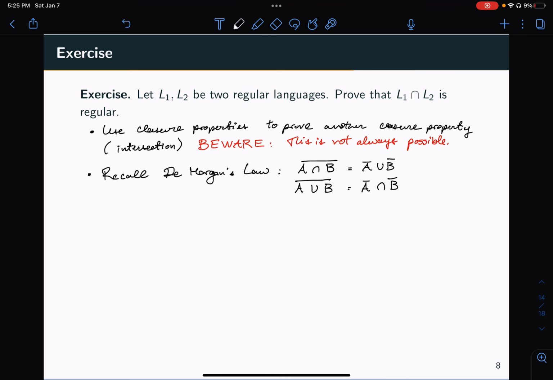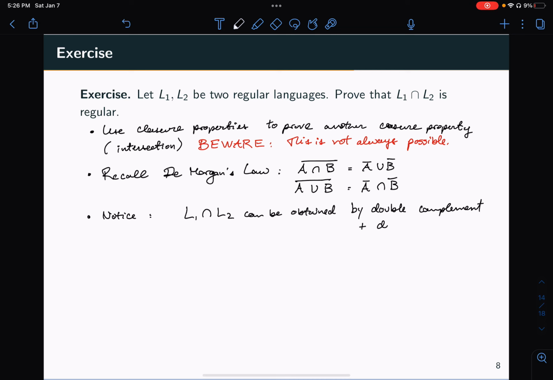So the nifty trick is to actually recognize that you can obtain the intersection, right? So you need to notice that L1 intersect L2 can be obtained by a double negation and an application of De Morgan's law. By a double, in fact, it's a double complement plus De Morgan's law.